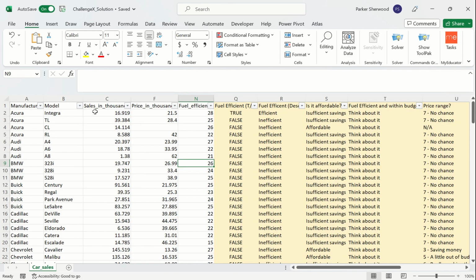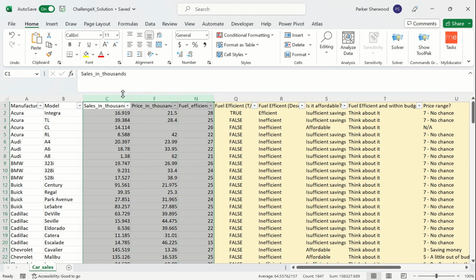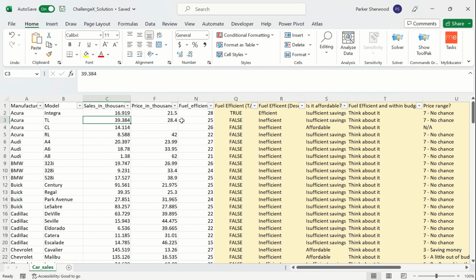So I've opened up the challenge. I'll note now that I used the hide capability of Excel to only show the columns that I will be using in this video solution, but rest assured that they're still down there somewhere.